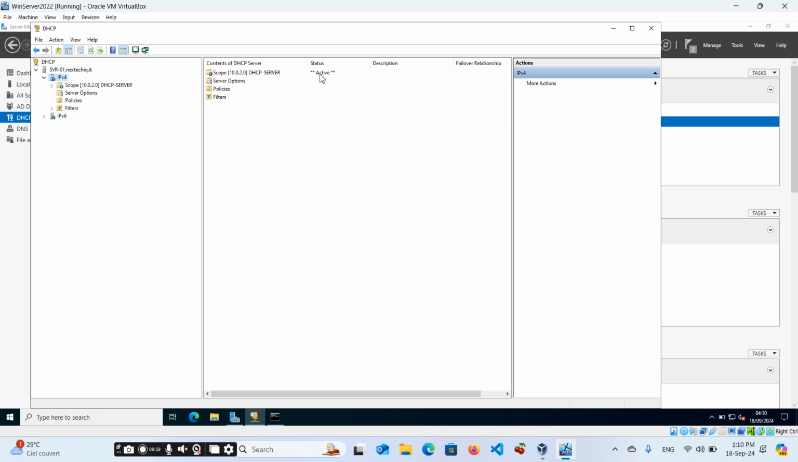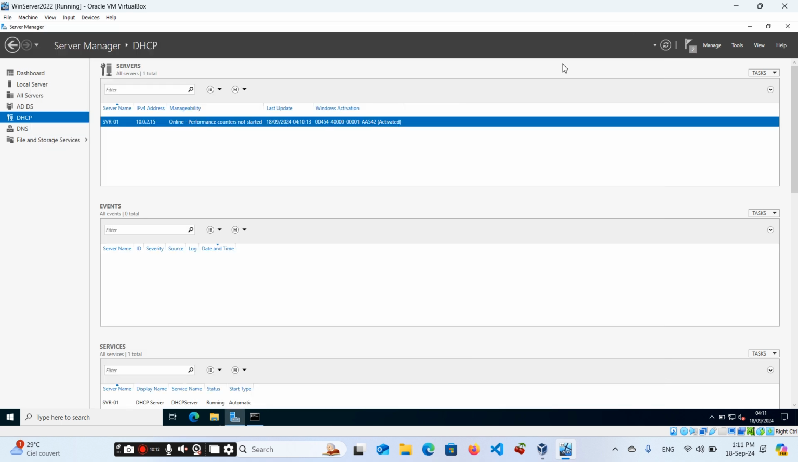Now click on finish and now you can see that your scope is here and the status is active. So you have successfully installed and configured a DHCP server on Windows Server 2022. So that's it. That's just what I wanted to show you. Make sure you apply this on your own.